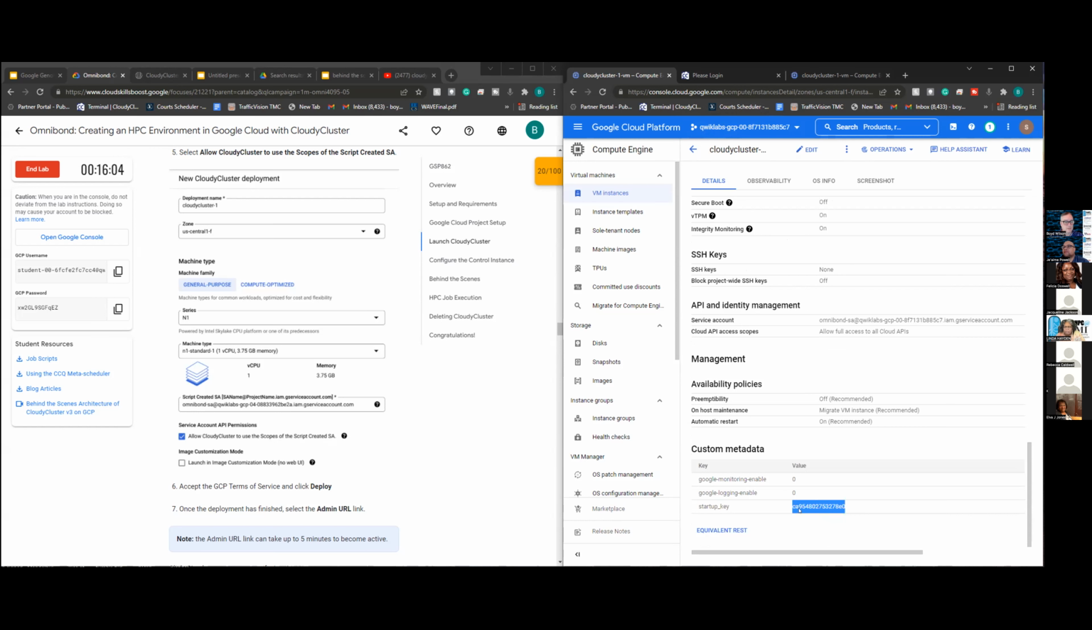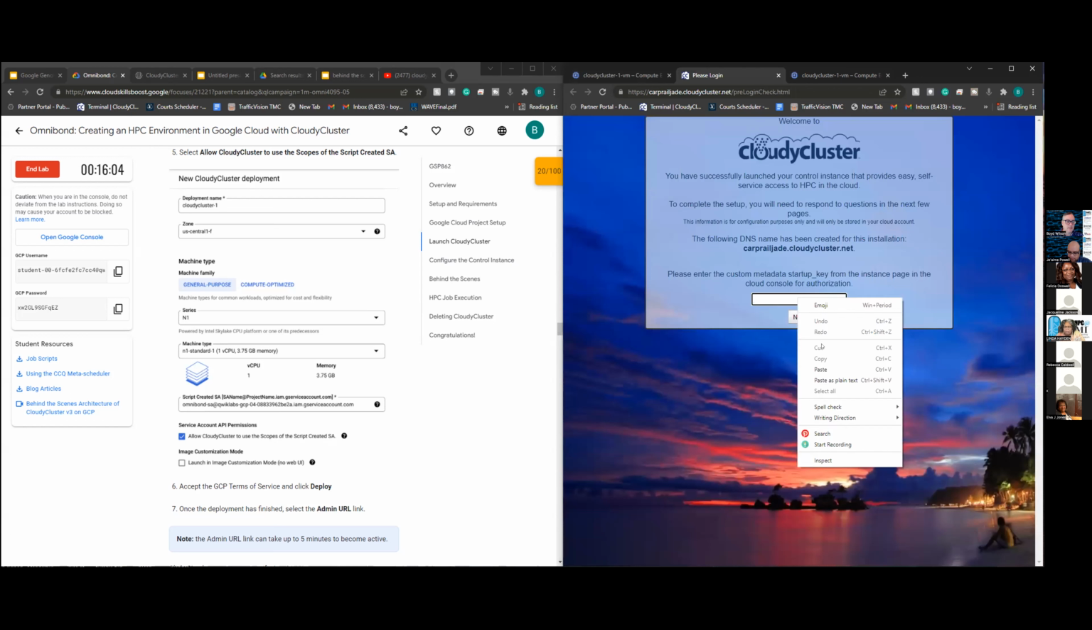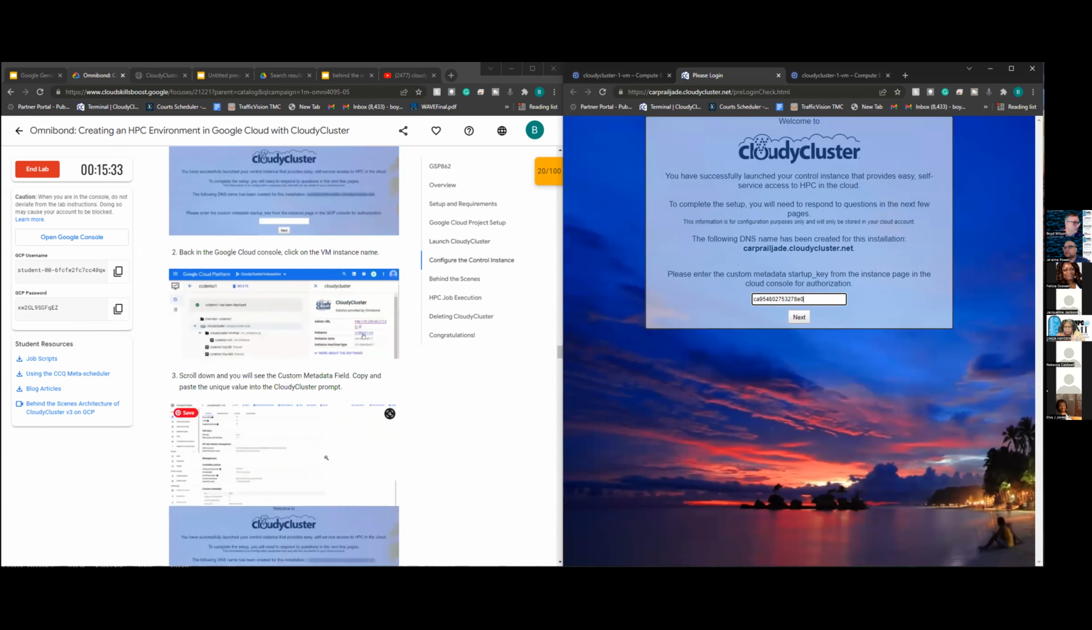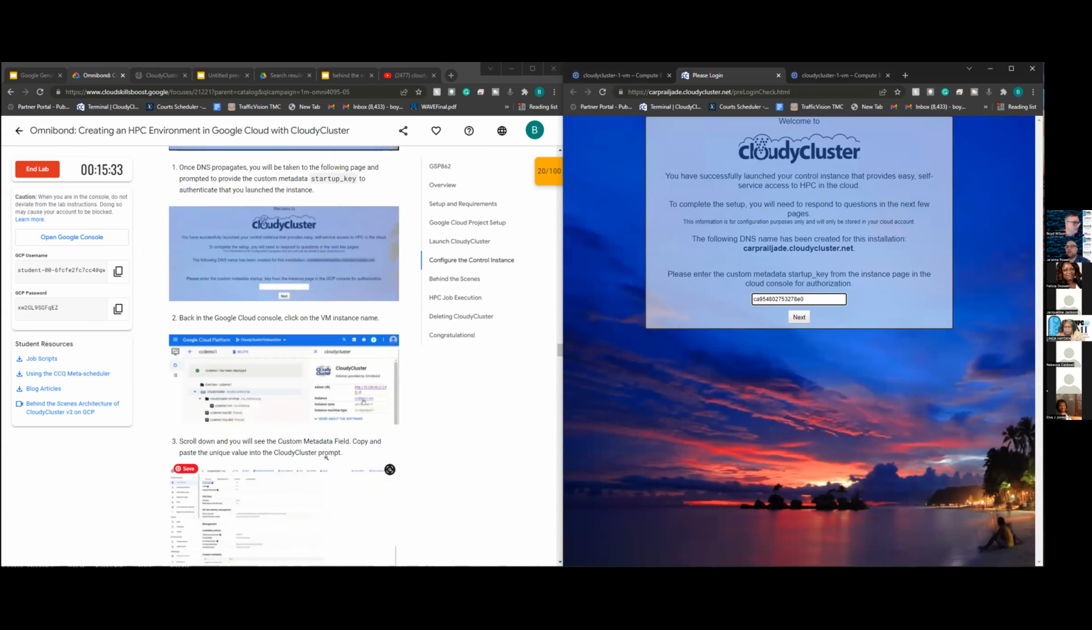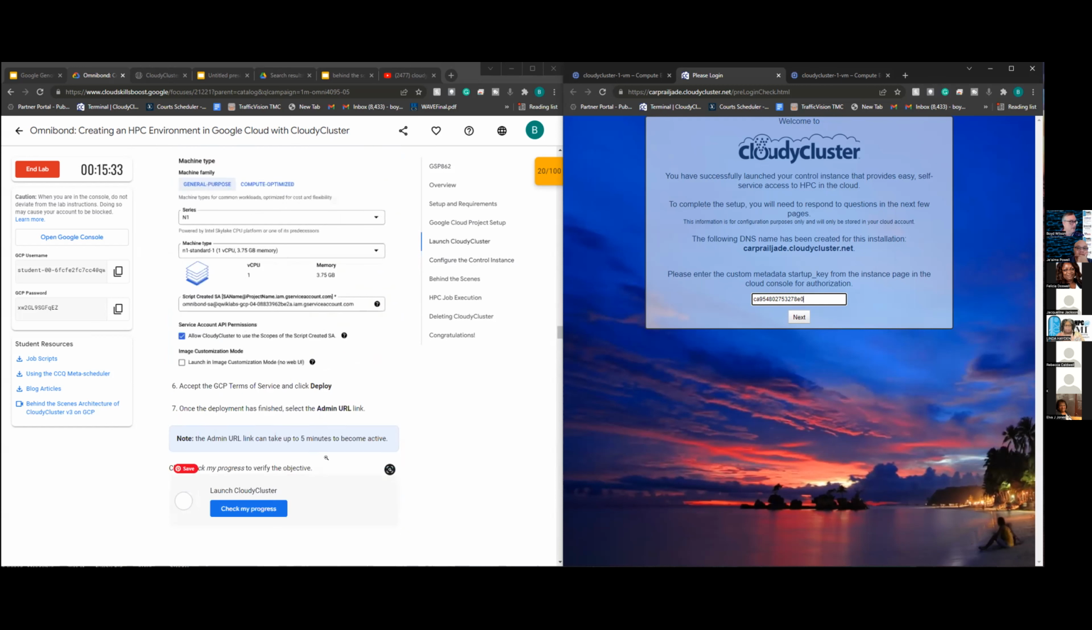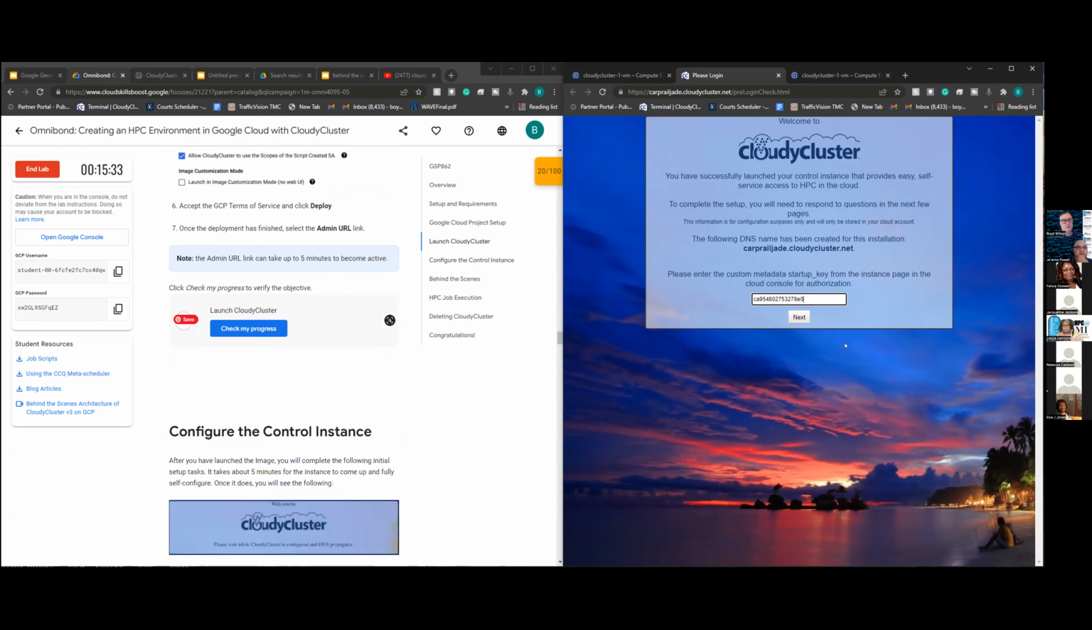So for those that grabbed the startup key, paste that in this screen and then hit next. And then fill in your default user information for Cloudy Cluster, so you can get going there. But go ahead and share your screen when you're the one that's spinning.